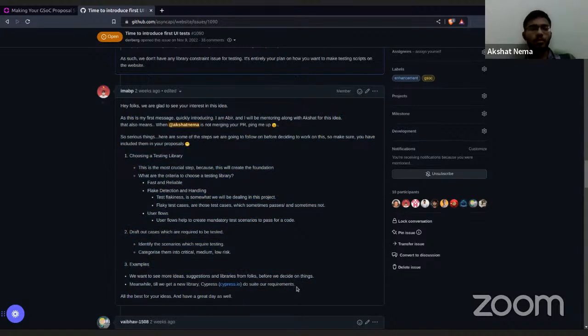So first of all, the point he made is choosing a testing library, which is the most important step. You can use Playwright, you can use Jest. There are a lot of testing libraries available on the internet, but what suits the website best? What is the most optimal one? Why is this particular library best for this repository, and not the other one? So these are the things you need to research.